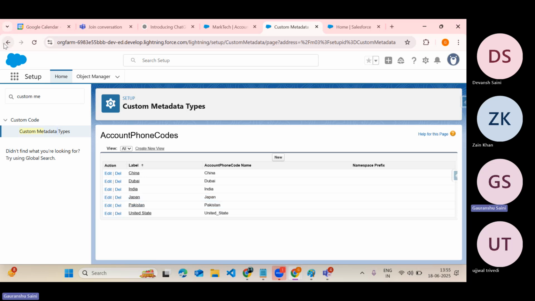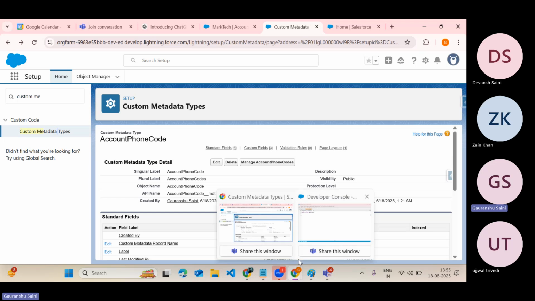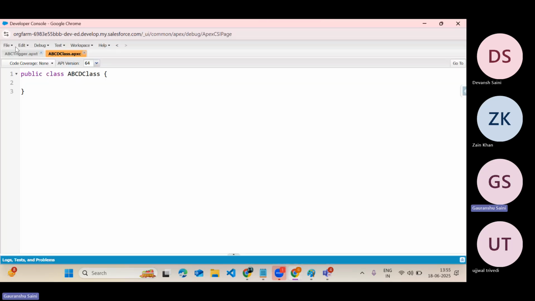Now what I'm doing, going to write the trigger. Whenever I create any account record and select a country, the phone code should be populated automatically. In the description field, I want the phone number along with the phone code. So for that, I'll write the trigger. On which object will I write the trigger? On the account object.